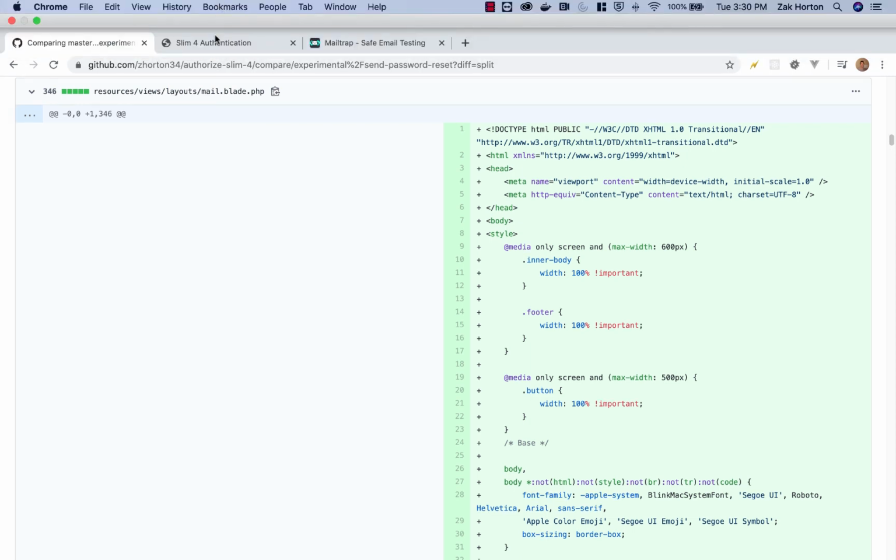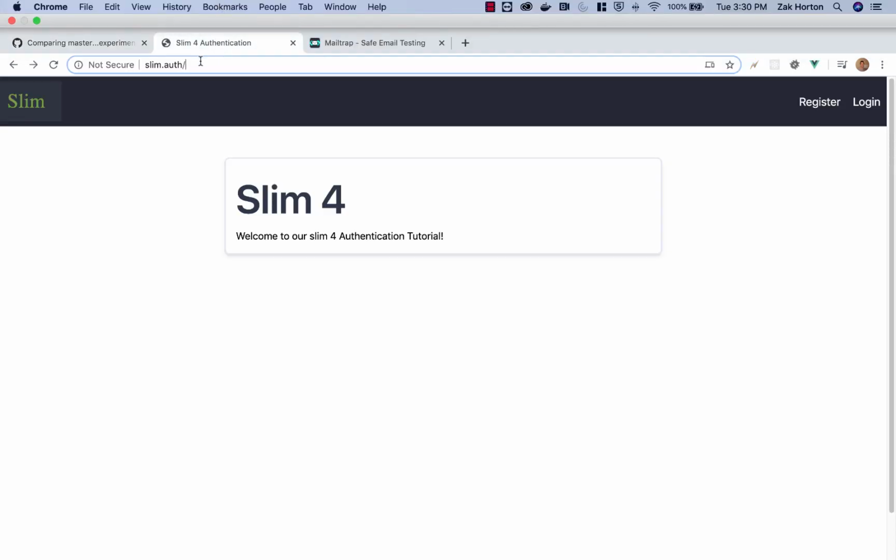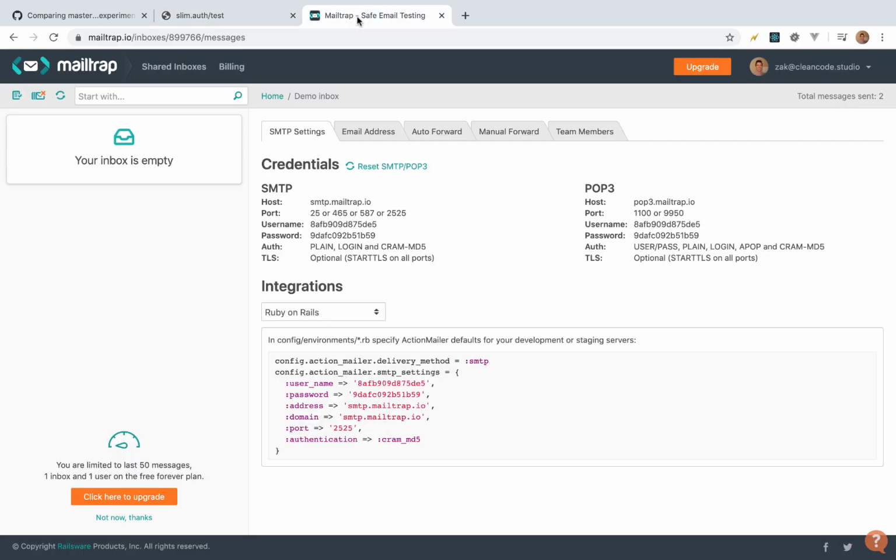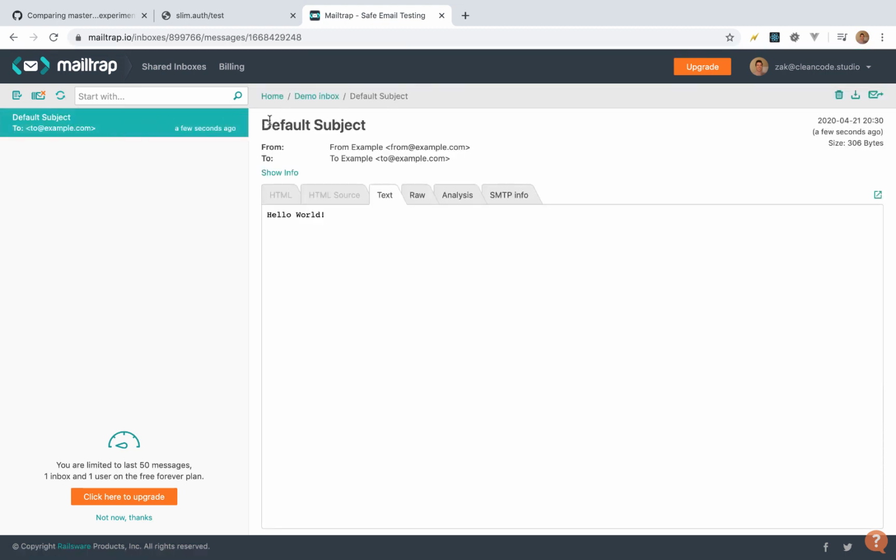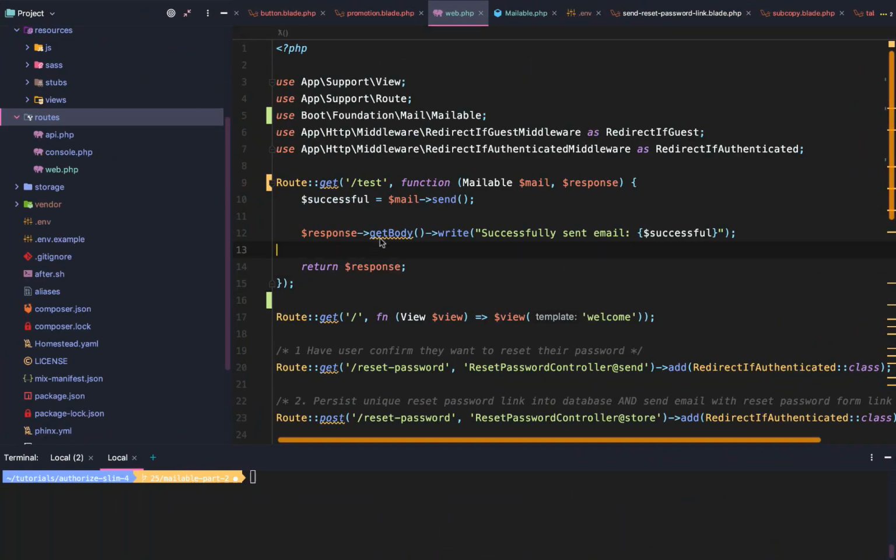So if we go back to our Slim4 app, we go to /test, we reload, successfully send email. That means if we go over to Mailtrap, within our inbox, we will now have a new email. We have successfully sent an email to an SMTP server. We successfully sent an email. That's pretty cool stuff. Okay, so that leads us to our next order of business.